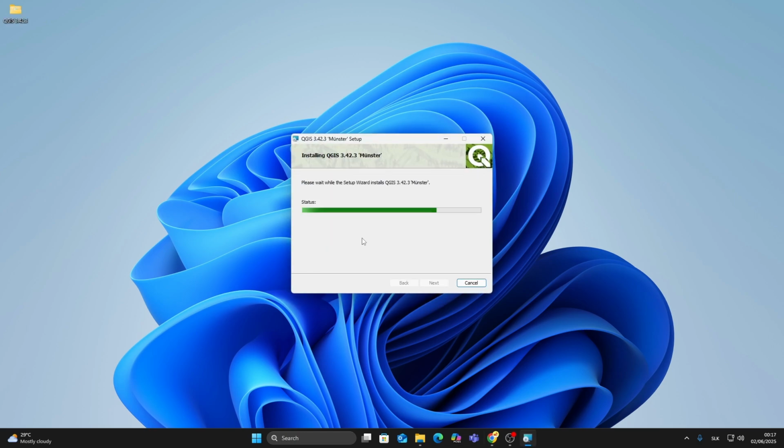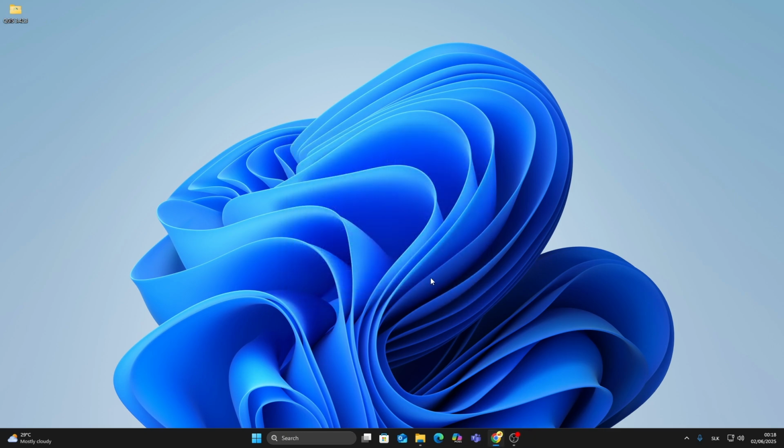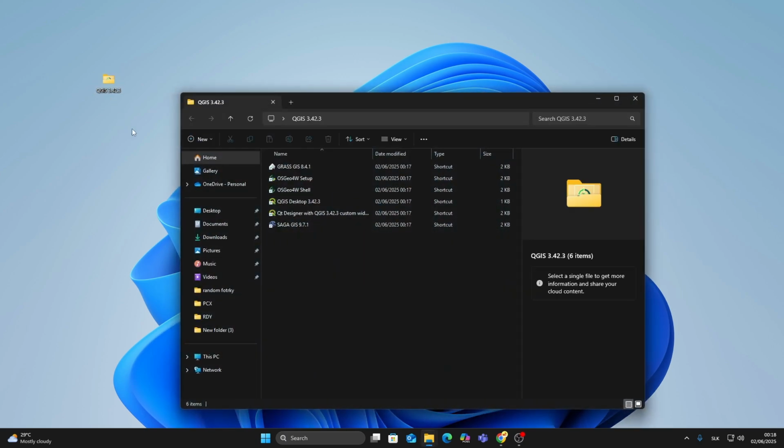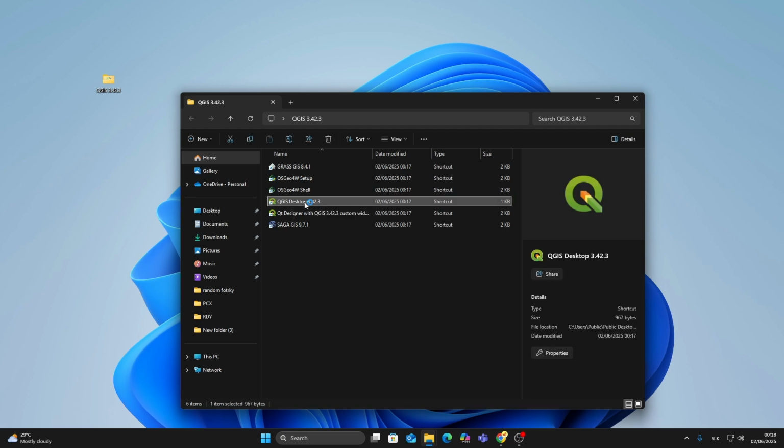This may take a few minutes. Once the installation is complete, click Finish. You'll now see a QGIS folder on your desktop or in your Start menu, with shortcuts to launch QGIS and its related tools. And that's it, you've successfully installed QGIS on Windows 11.